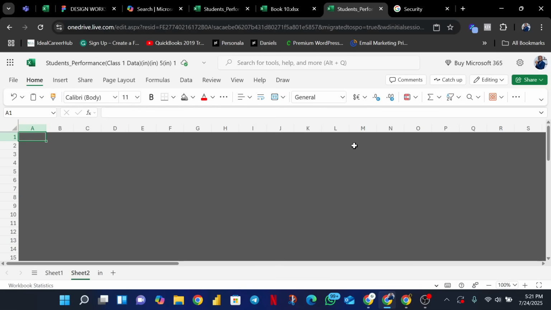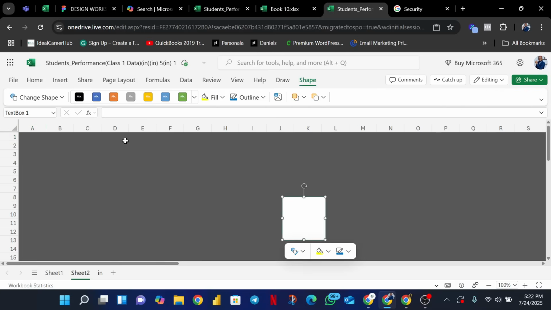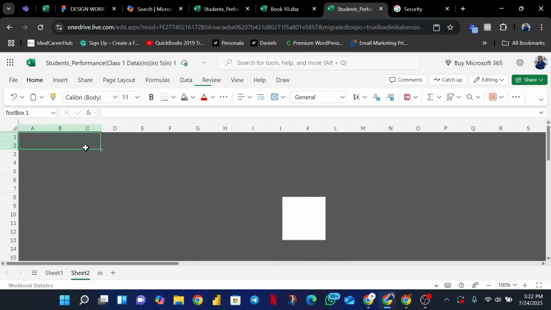Before I bring in my chart, I'm going to create a text box to title my chart. Remember, I'm working on sheet 2. I will go to insert and select text box. Look at text box at the extreme right, just below the share button. I will select that text box, and then I will draw a text box.